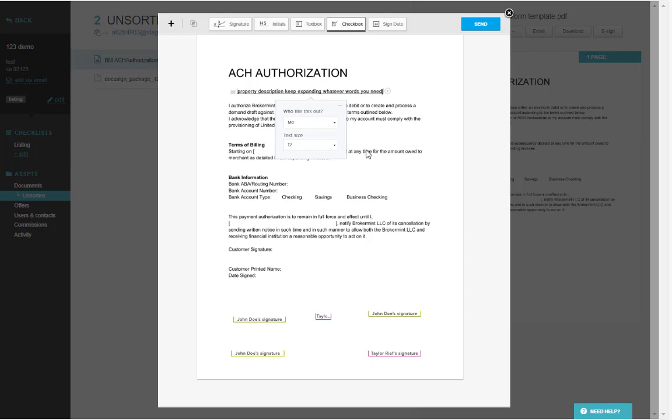Checkboxes are also a great tool here. When you place checkboxes, you just double click, choose who needs to be checking this off, just like everything else. Now, oftentimes you're going to be checking the box for a client, so feel free to choose me. It'll automatically place the checkbox, and then you can drag and drop it wherever it needs to go.